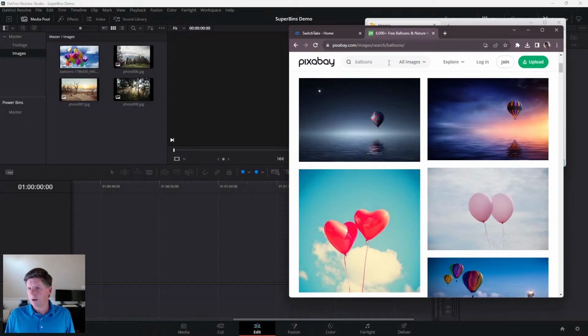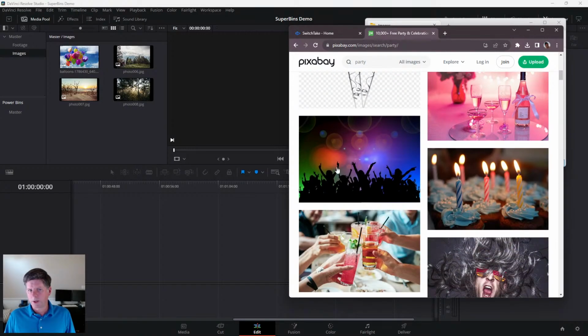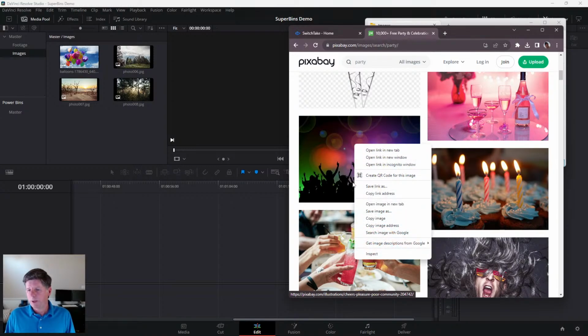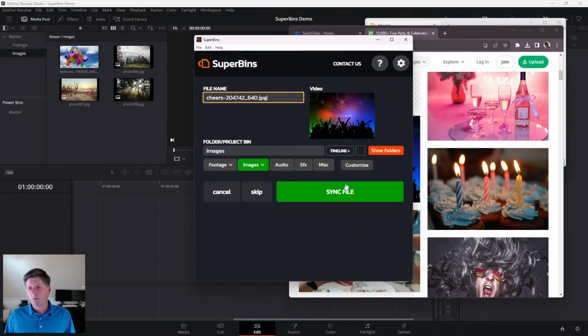So let's, right here, just search for party. Okay, so maybe these are some party images right here. Maybe we want to use this one. We can do the same thing, but there's a trick that gives us an option to either change the name or move the bin location. So we're going to right-click on it and choose copy image address. And this time we're going to hit Control Alt and K. What this does is bring up SuperBins with a properties mode. And this is going to let you change the name and select and customize the bin.